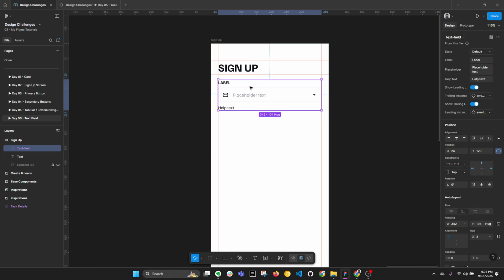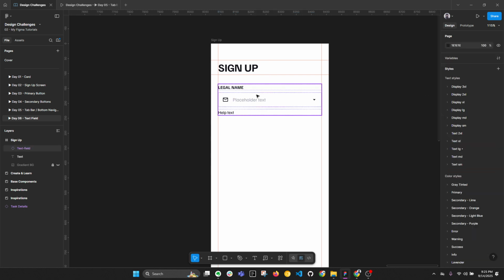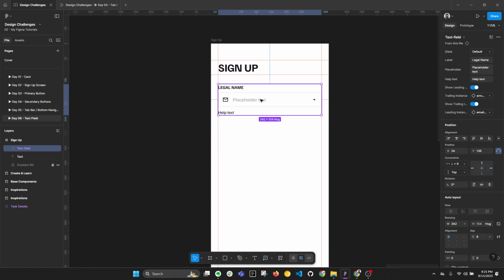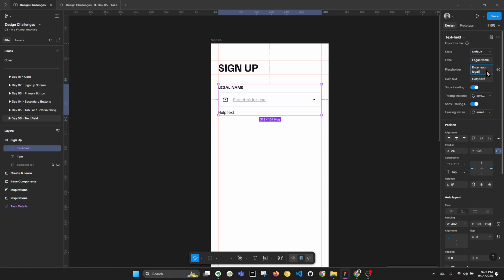Now I want to show the stacking part of these fields and how you can activate and deactivate all the properties that you have applied. This is a random sign up screen. Let's add some more spacing here. Here I want email. Sorry, not label. This is legal name. I added that, and then I want to add enter your legal name as a placeholder.